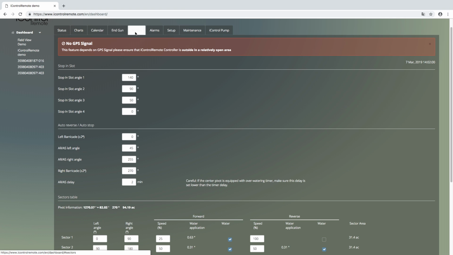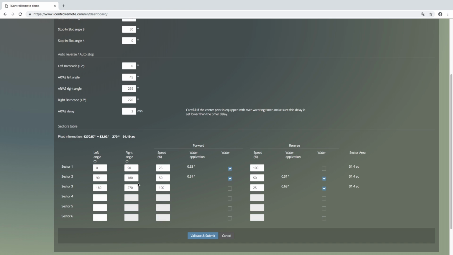Let's go back to the sector tab. Remember also that you can program a delay on the auto reverse or auto stop barricade in order to irrigate better the end of the field. About speed, we talked before that the speed can be controlled by sector.